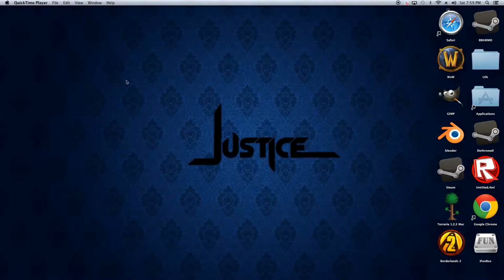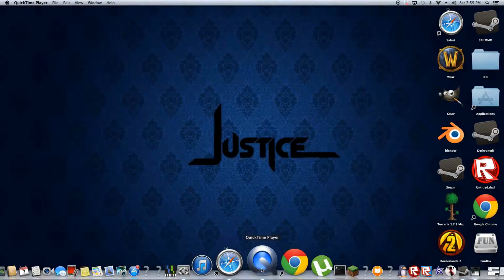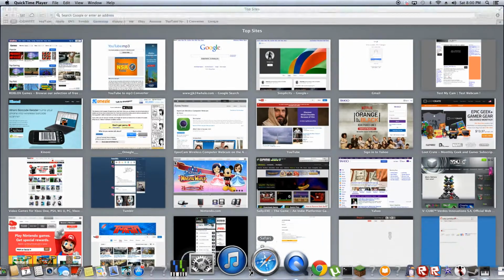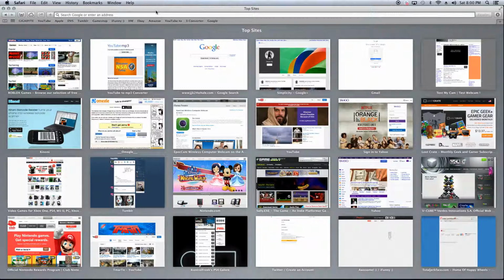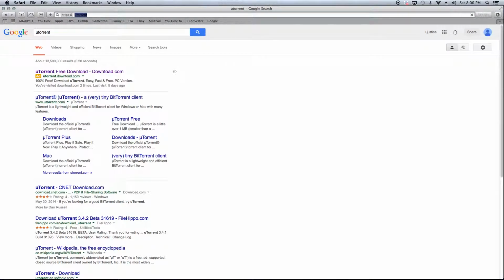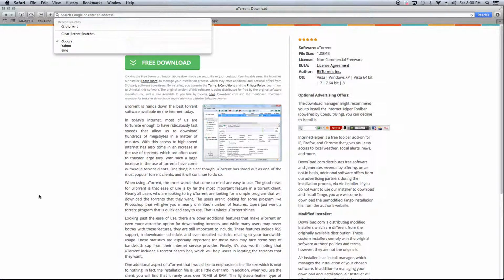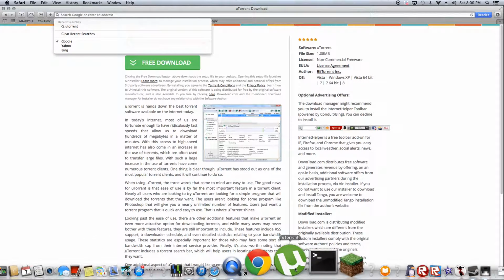Okay, so first you need to open up Safari or Google Chrome, whatever you have. And you're going to go to this place called uTorrent. And this is for Mac. You click the free download right there. And after it downloads and everything, you're going to get this.